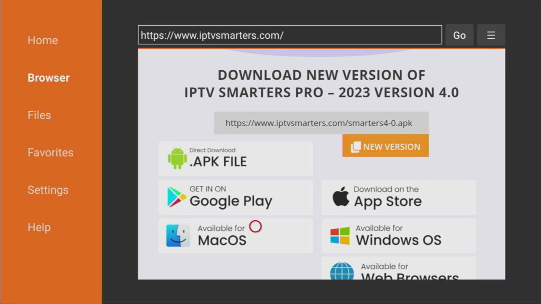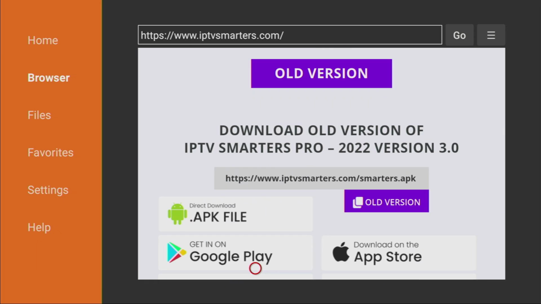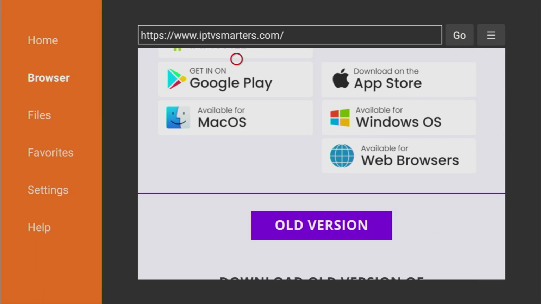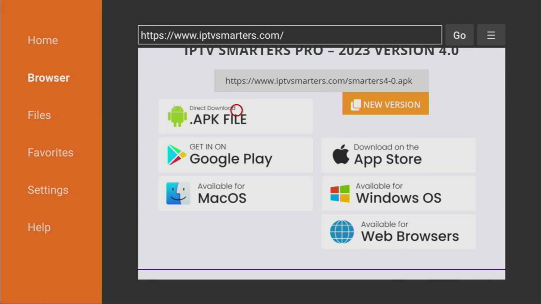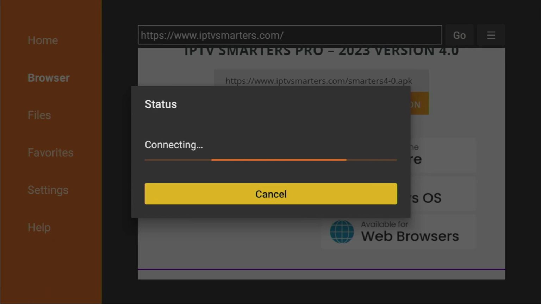But if for some reason you want to get older version, it's also available there. Just scroll down a bit more and you can download the older version of IPTV Smarters here on the website. However, in our case, we'll be getting the newest version of the app to our Fire Stick. So click on Direct Download link, and now the download should start. Usually it does not take long, but of course, as always, the speed depends on your internet connection.